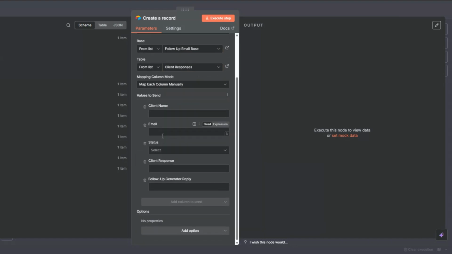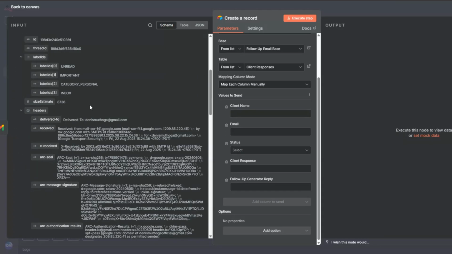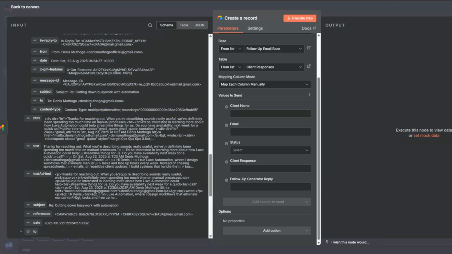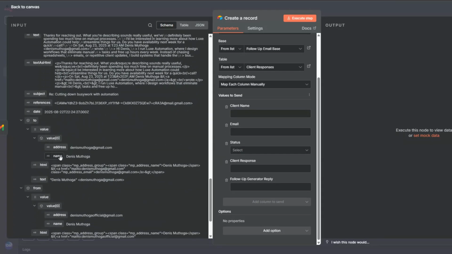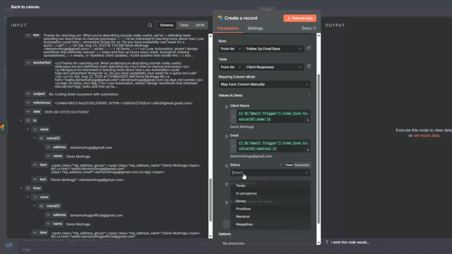And here we're going to map values to the columns in our table with the data from our workflow. So the client email, we're going to grab the client name and email from the email that they sent us right here. So I'll map the name right here and the email. Status, since this is a positive branch, I'm going to choose positive.